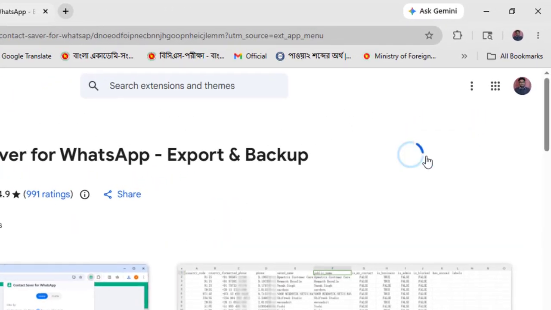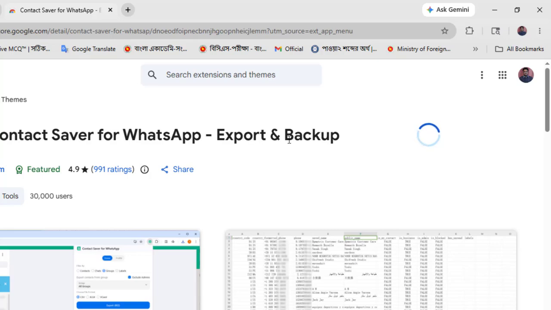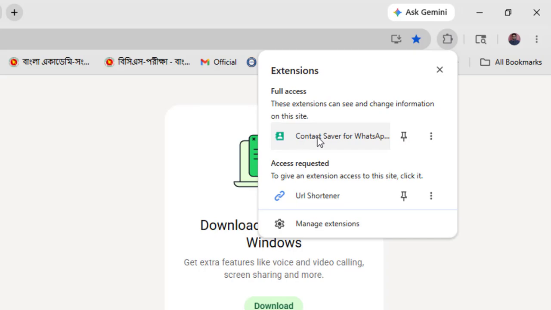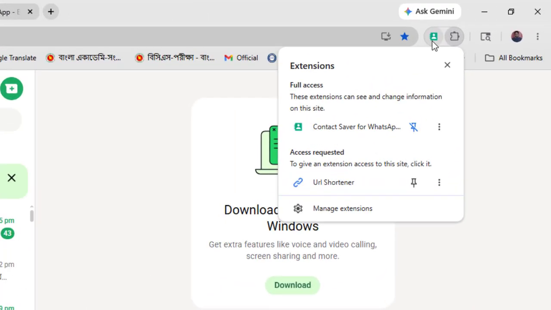from here Add to Chrome, then Add extension, so it will be added here. The extension is being downloaded, and see it has been downloaded. Contact Saver for WhatsApp, Export and Backup has been added to Chrome. Click on this extension, and from here you have to pin it, then you will see the extension here.